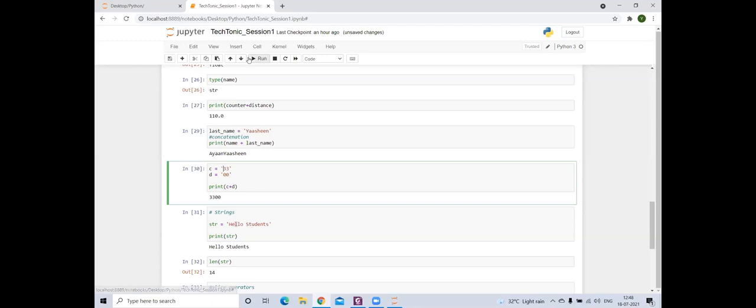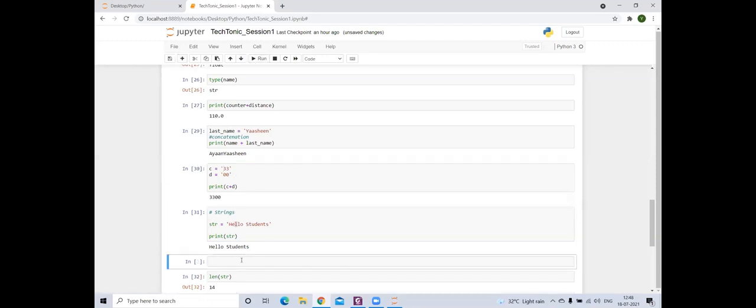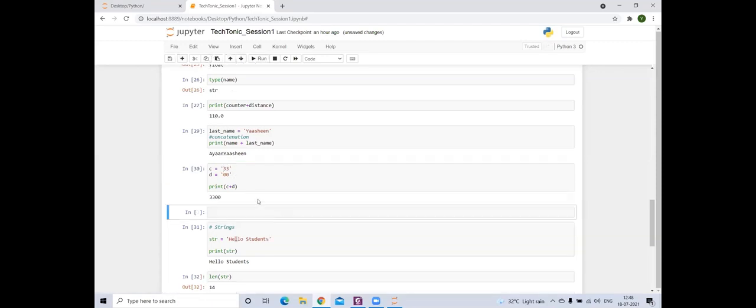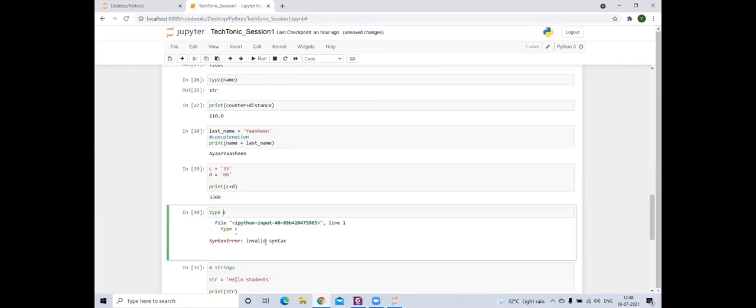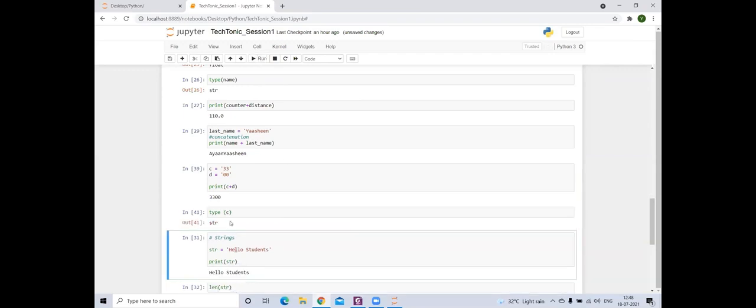So if I run this and if I am adding a 1 and if I say what is the type of C, it is a string, it is not a number, isn't it? So if you are adding two strings, it will actually become a concatenation. Concatenation is just joining two strings, like how you did it here, like Ayan and Yashin here, right? So that's how it takes into consideration.